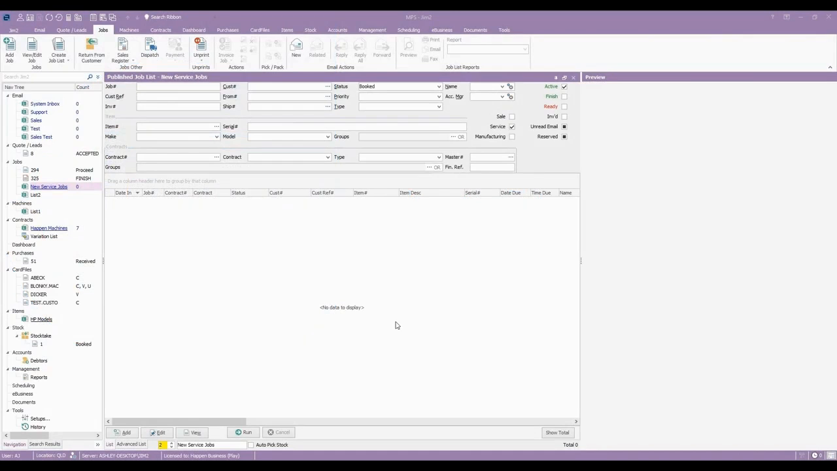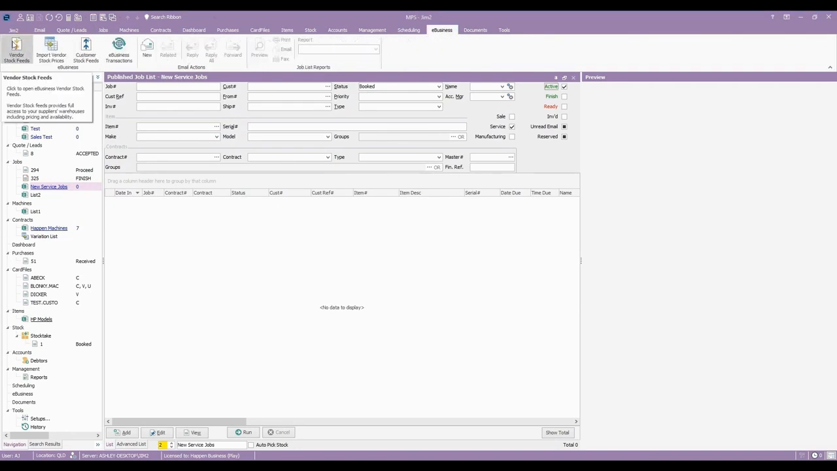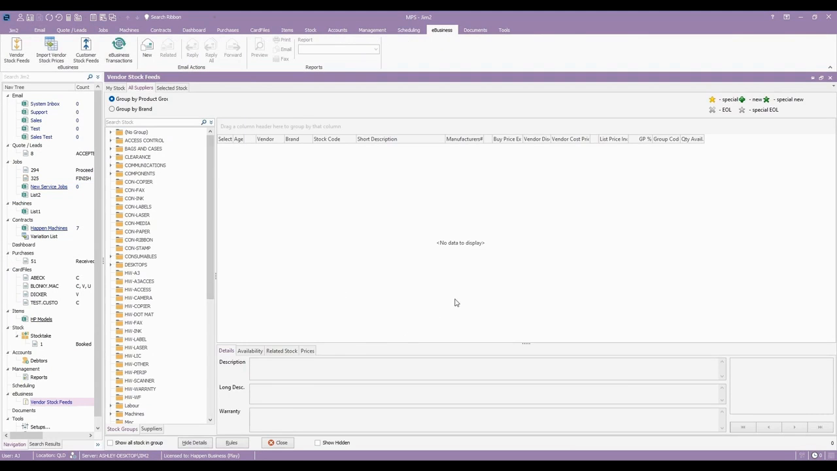By going to the eBusiness tab and then selecting Vendor Stock Feeds, you'll be able to find some features that are common to both automated and manual import methods. When you open the feature, you'll first be presented with a list of all product groups that you've set up. You can change this to brands using the radial buttons found in the top left. These radial buttons will change the groupings of stock in the left-hand navigation pane, which will allow you to see the stock associated with brands or groups.